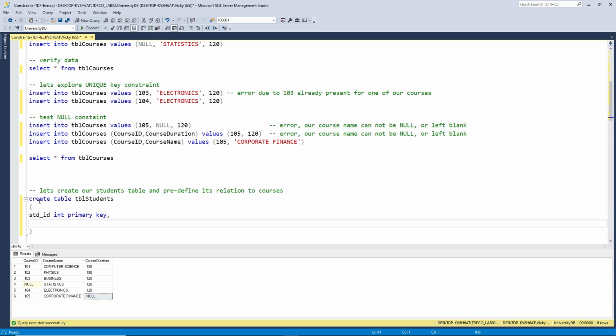The first constraint is it being a primary key, and a primary key, we know it has to be unique and not null. Okay. The second column, let it be the student name, and we make it a varchar of 50 and not null, i.e. we have just made it a mandatory field.